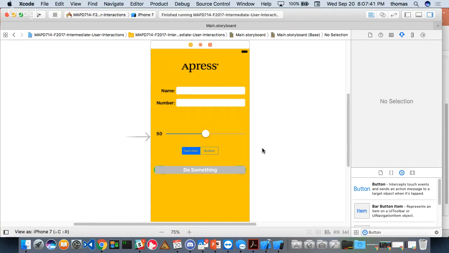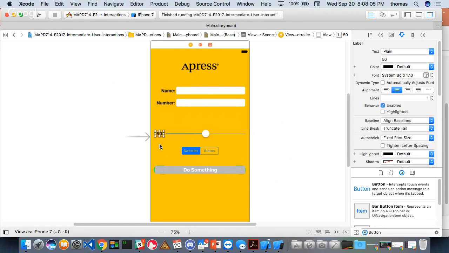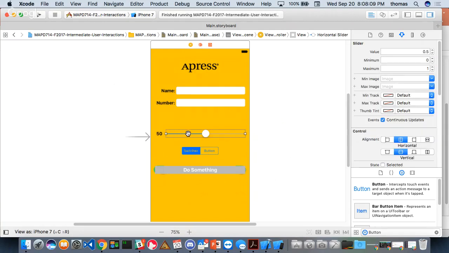Questions. What controls and what type of connections do we want to make? We want to make outlets or actions or both? And which types are going to be outlets and which types are going to be actions? Okay. All right. What about the 50? Yeah, the 50 needs an outlet, right? Because that needs to change, right? Here needs some kind of action.